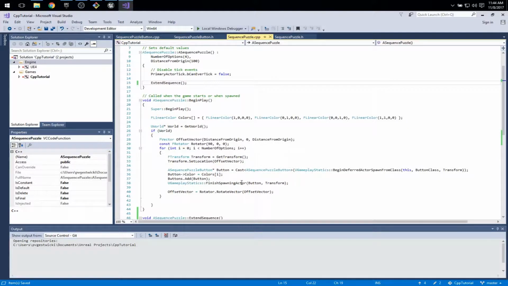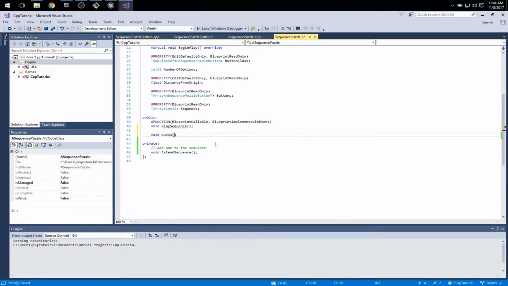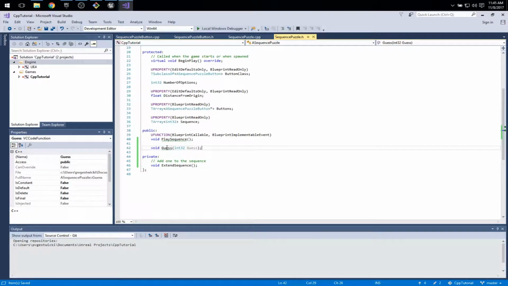Good. All right, so when I press the button, I want that to route a guess over to the sequence puzzle. So to make that work, I'm going to add a public method here called guess. So I want my button to be able to call this public method and tell it what its guess is, because the way the sequence puzzle works is that if the guess is correct, we will simply extend the sequence, and if the guess is incorrect, we reset and play a new sequence. So I need my buttons to be able to call this method.